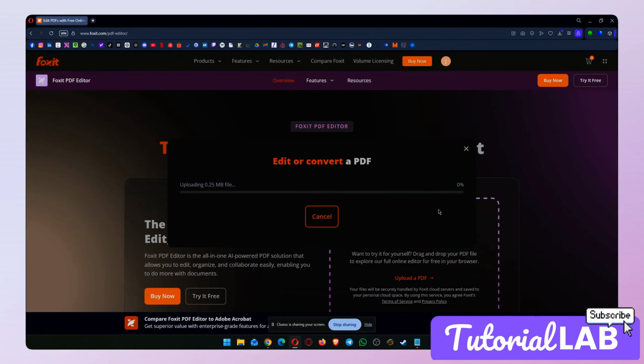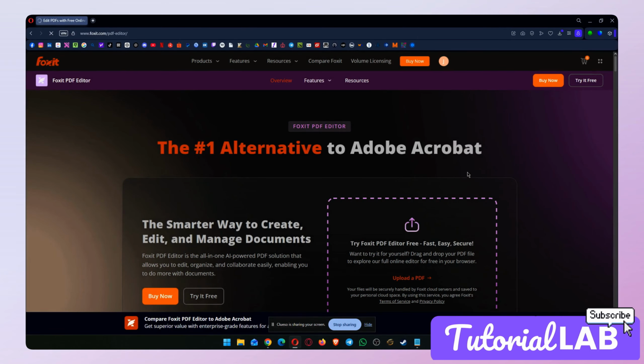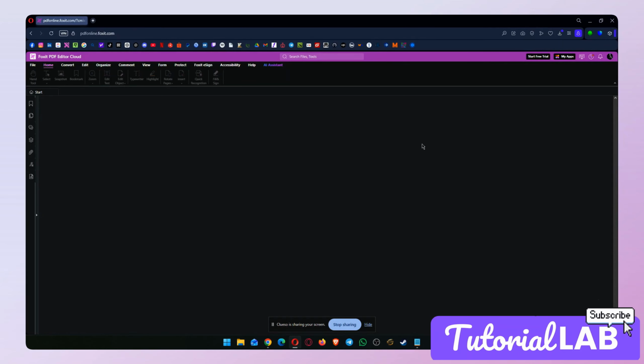For example, we have a sample PDF here. We will use this as our example. Let's wait for it to load.